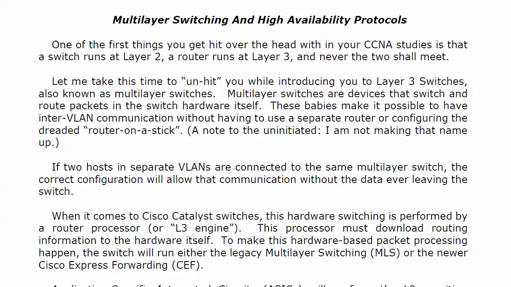A huge section here in the course and a money section as far as your exam is concerned. Multi-layer switching and high availability protocols. A lot going on here. And we're going to hit multi-layer switching first. We've got a few minutes of nuts and bolts, and I promise it's just a few minutes, but they are important nuts and bolts. Then I've got 2 labs for you I know you're going to get a lot out of, and then we'll jump into the high availability protocols and services from there.